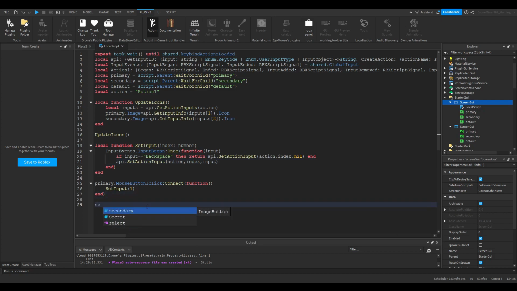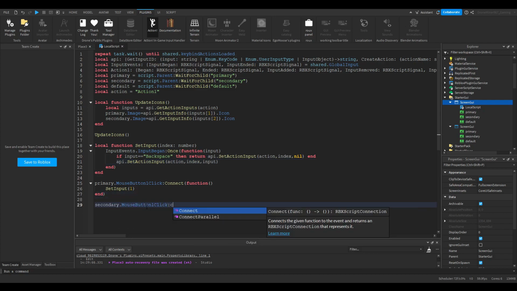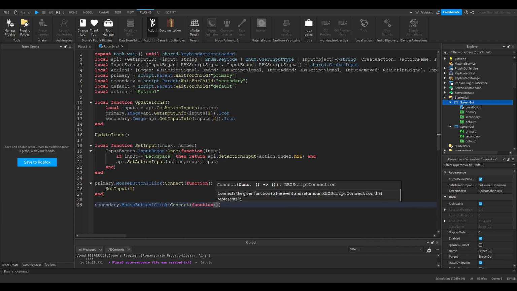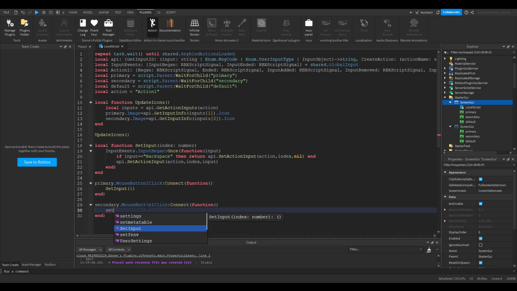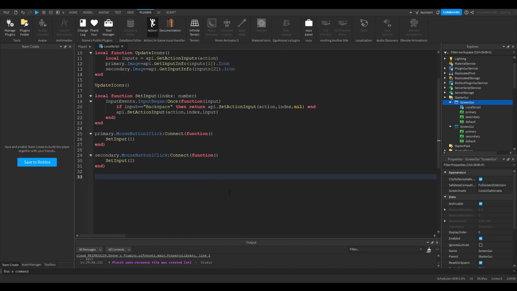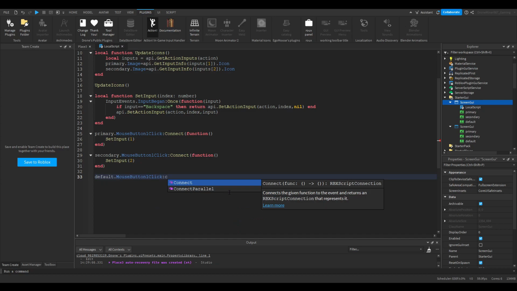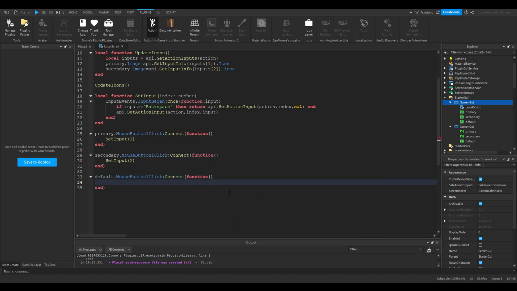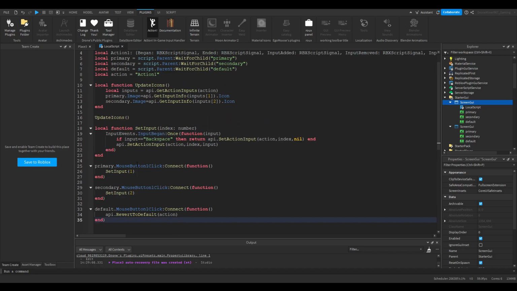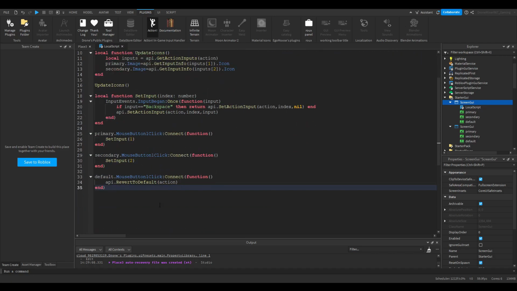So that's really cool, isn't it? Right, so do the secondary input now, or the second slots. I'll just call this right here. Alright, very cool. I don't think I've missed anything. This should work. Now, when the default button is clicked, I want it to revert the keybinds. I want to revert them to the default keybinds. Okay, so pretty cool.